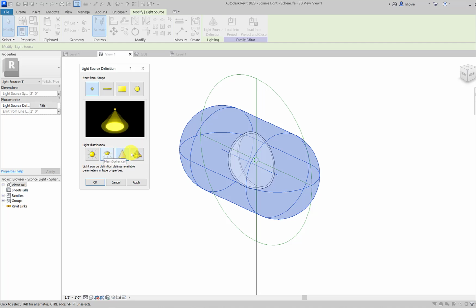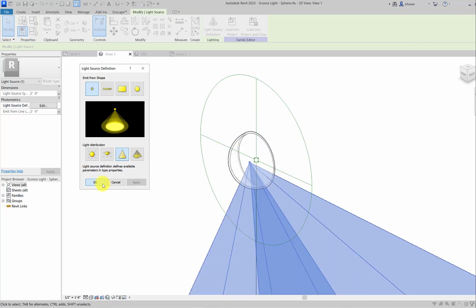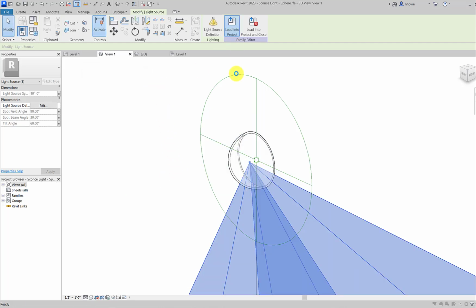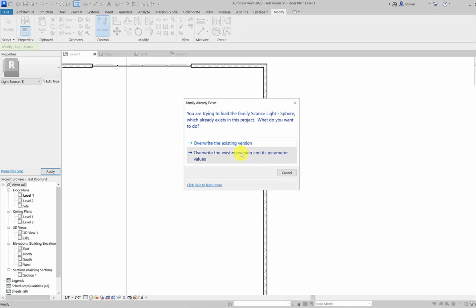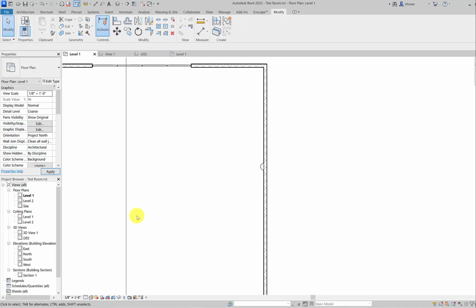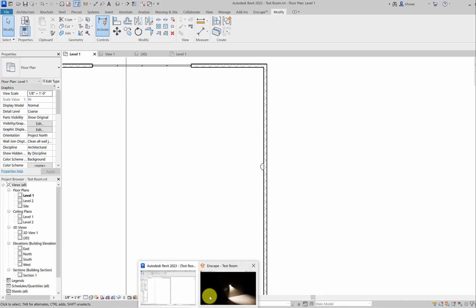So that's probably the one that, if we change it, is going to be the most dramatic. So let's do that. Let's apply that. Say okay. Let's load it back into the project. Do this one, and then let's go back and then skip.